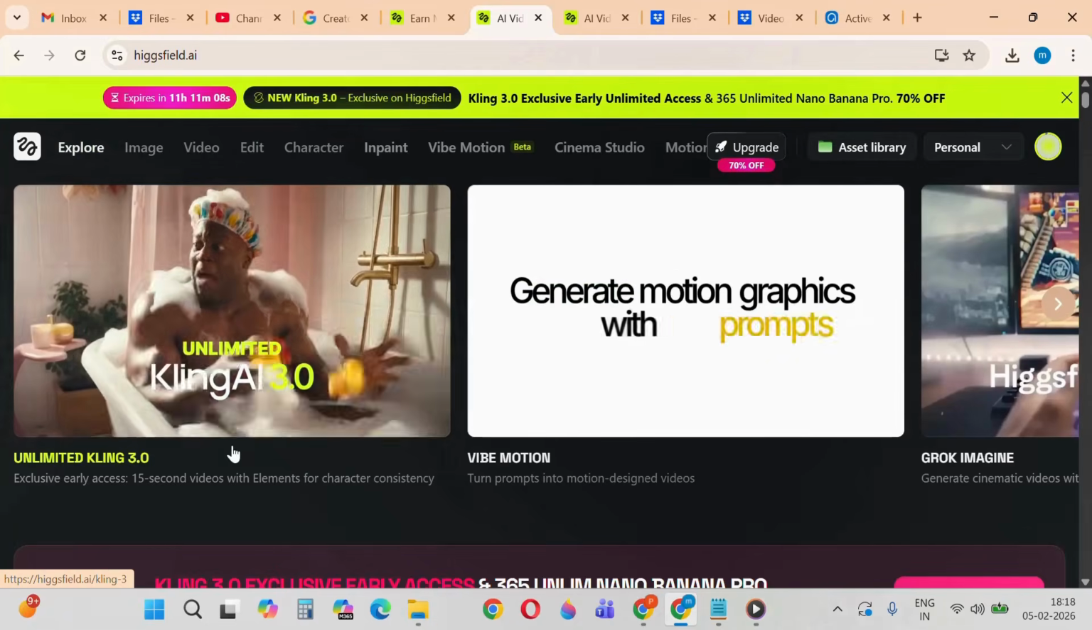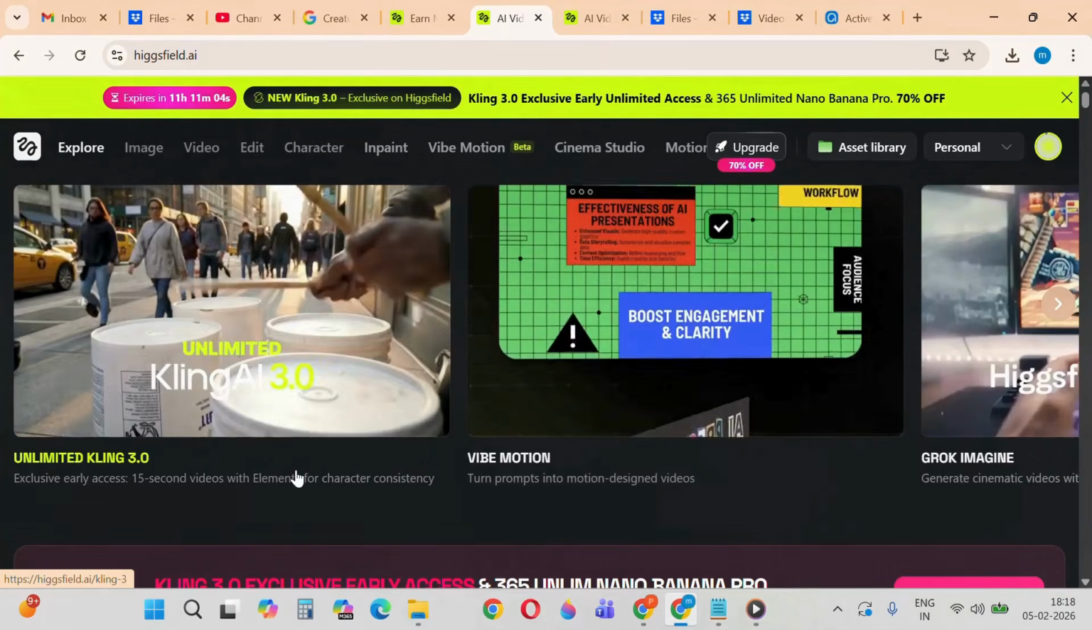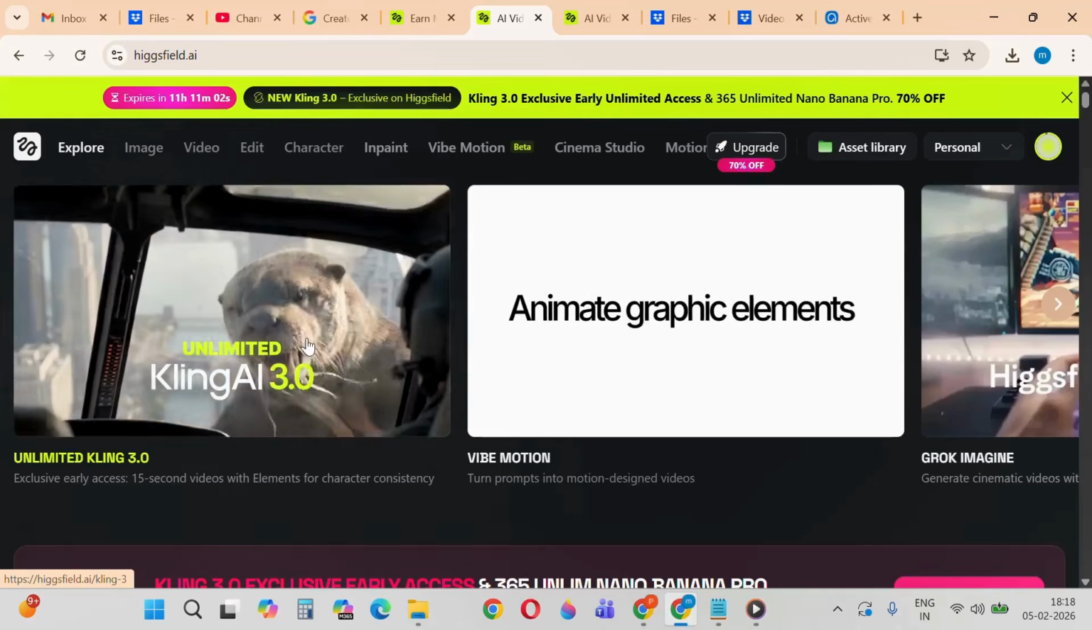In short, this is likely the best AI video model on the market right now. It's a massive upgrade from the old version 2.6. It's faster, smarter, and much easier for beginners to use.